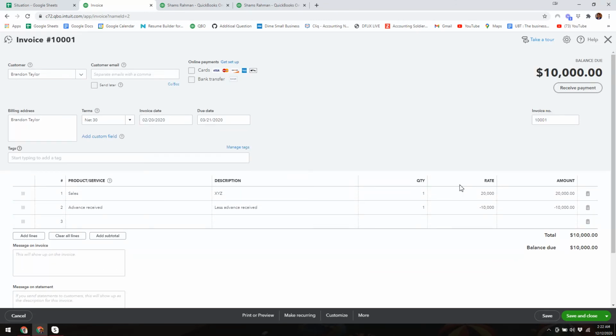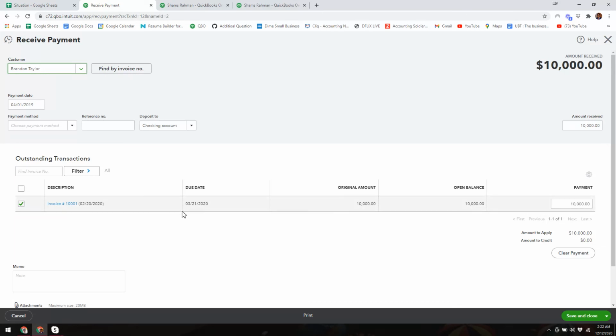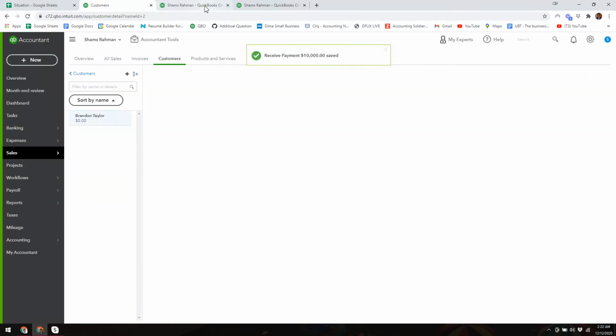Once the customer pays you immediately, you're going to receive the payment in the checking account, let's say on the 28th of February 2020.